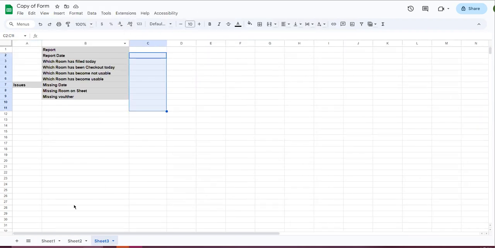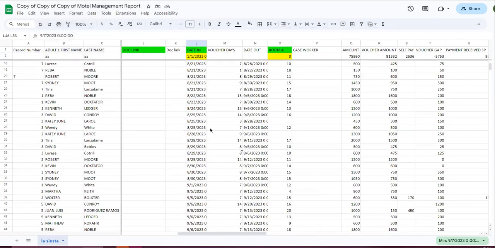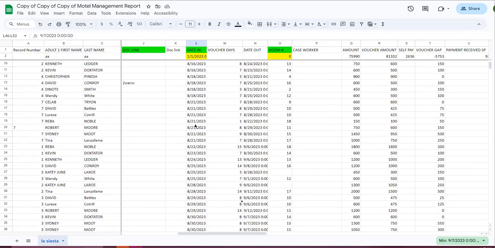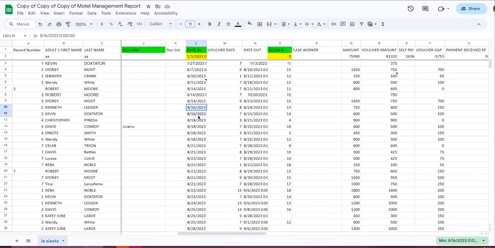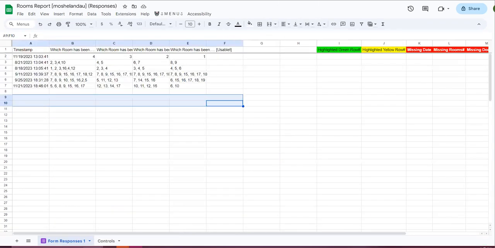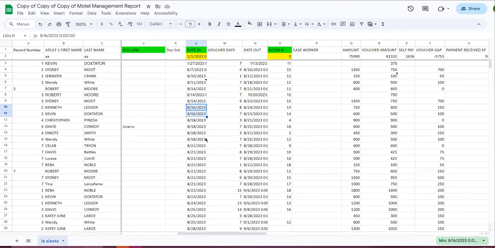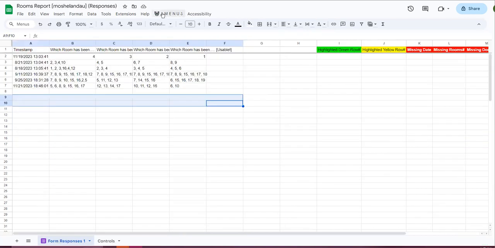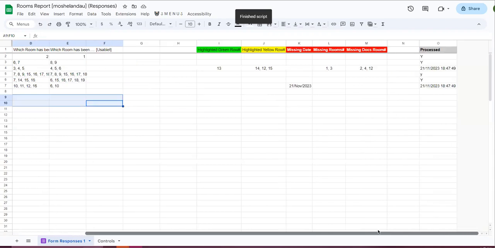So I'll quickly jump in here on this one. 8 16, I think these are the dates. 8 18, sorry. So 8 18. These are the dates we'll be watching over with some room numbers. One of the room numbers has the document, the other one doesn't, and we will be seeing the color changes from row 12 to row 14.